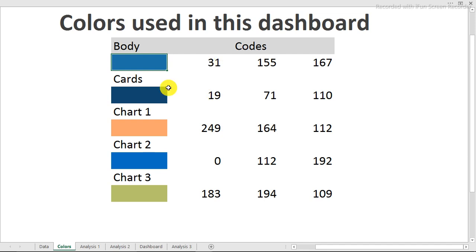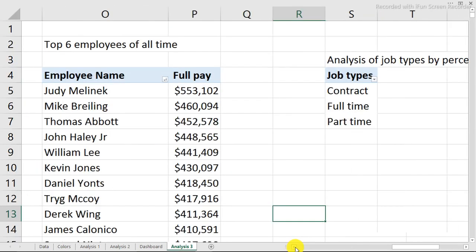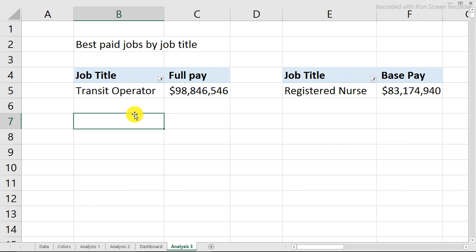This is the color we have used on the dashboard to make it stand out. Now we have pre-analyzed the data we are about to get into. It's just a pivot table; we just have to create it. We are trying to show the best paid job by title here. It's very simple to create.